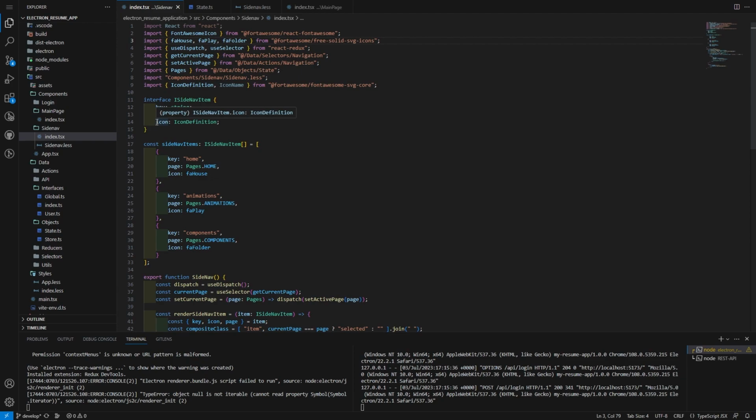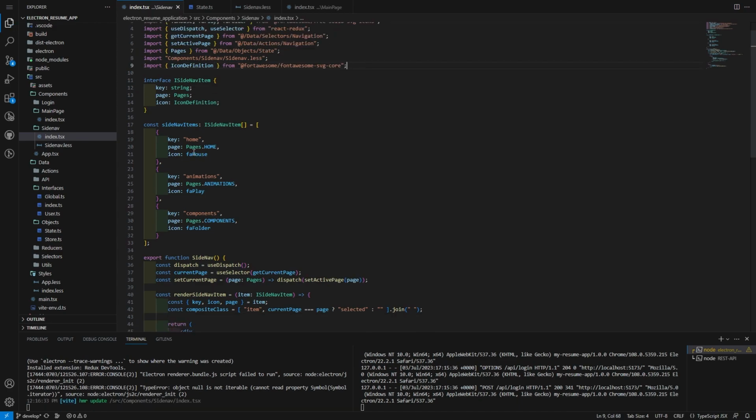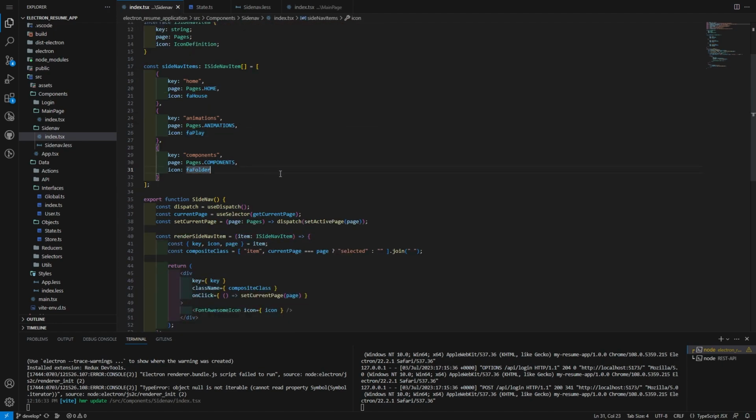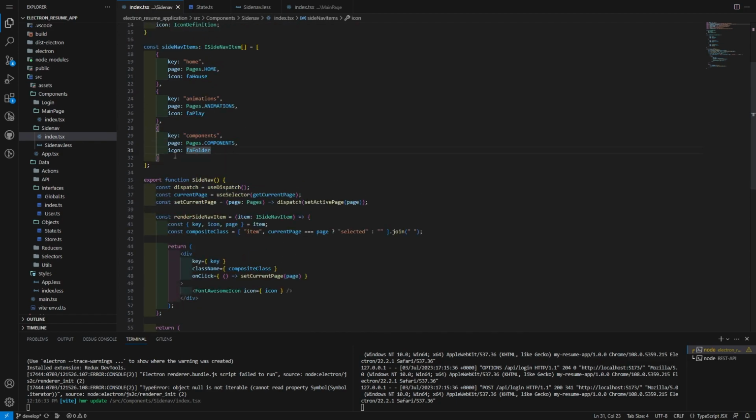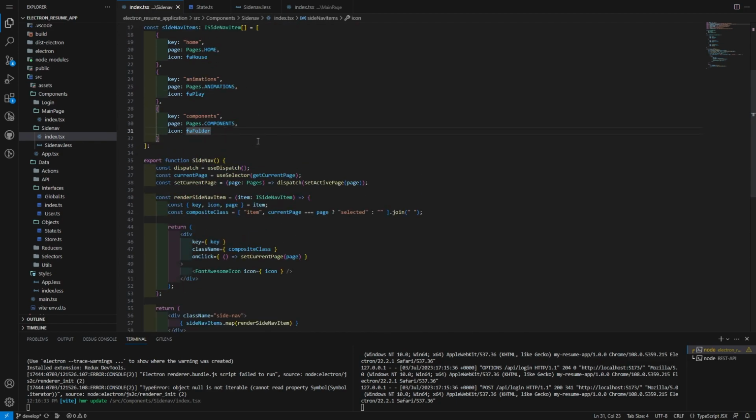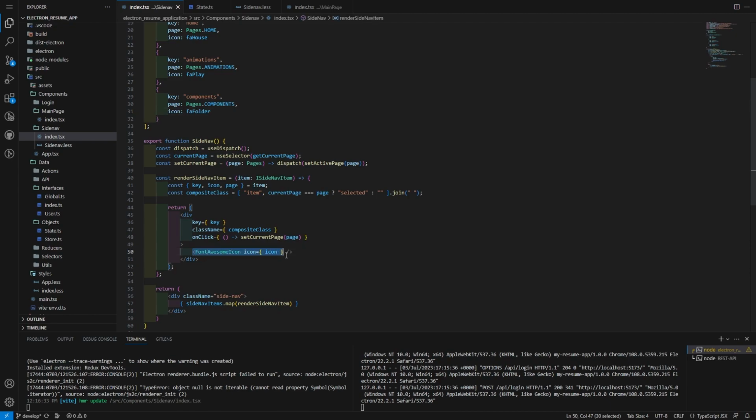We also, with that change, need to change this to icon definition. We can get rid of icon name there. We don't need that. And then we change the icons and we just do FA house, FA play, FA folder for those. Go ahead and take those down as well. And then for this part, we just do FontAwesome icon equals icon. As you can see, this is already simpler, and we will be greeted with this change once we actually go over to our application.